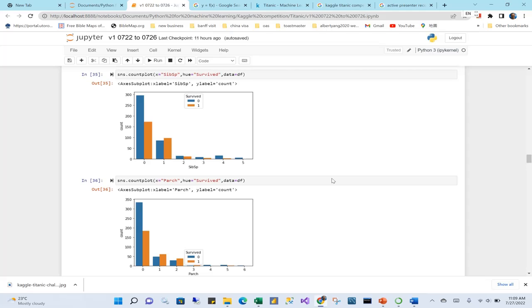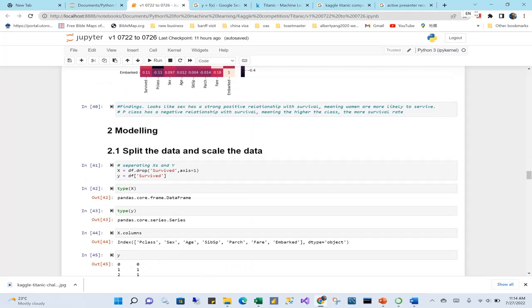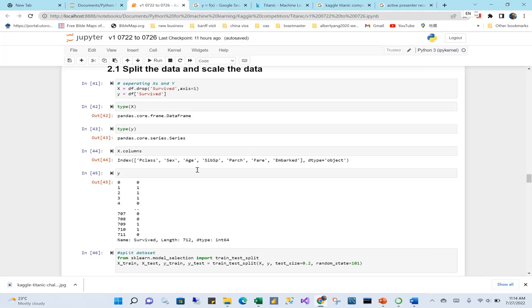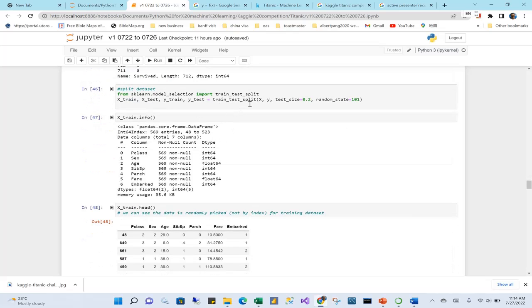Okay, the next step we will do is to build the machine learning model. Let's get to step 2, the actual modeling. First of all, you need to split the data and scale the data. You split the data so that you have training data and test data. You can use this function. The reason we do this is we will use the training data to build the model, but then we also need test data to see how the model is actually performing.